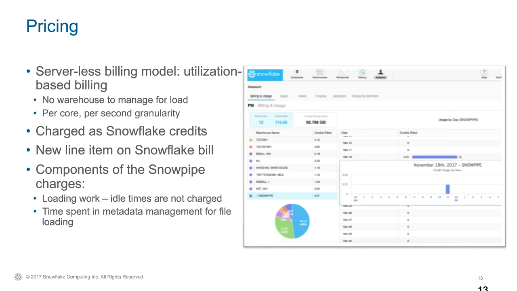In addition to that, we also provide a set of new functions in information schema. For those that want to drill to the next level, you can use those functions to look at individual pipes or individual date ranges to figure out how much Snowpipe credits you used, either for a given pipe that you have created or for a certain specific time period. And so that's really all that I think you should keep in mind.